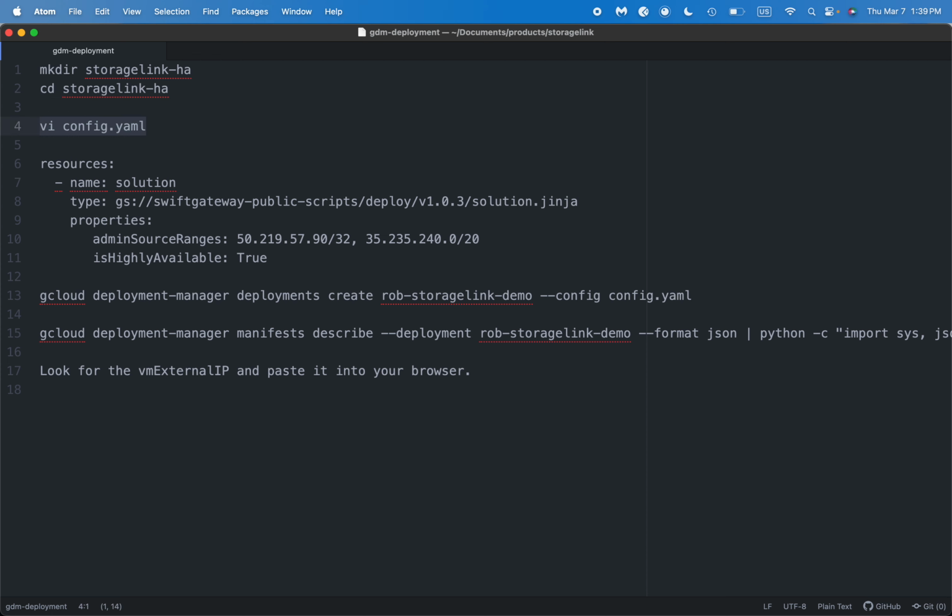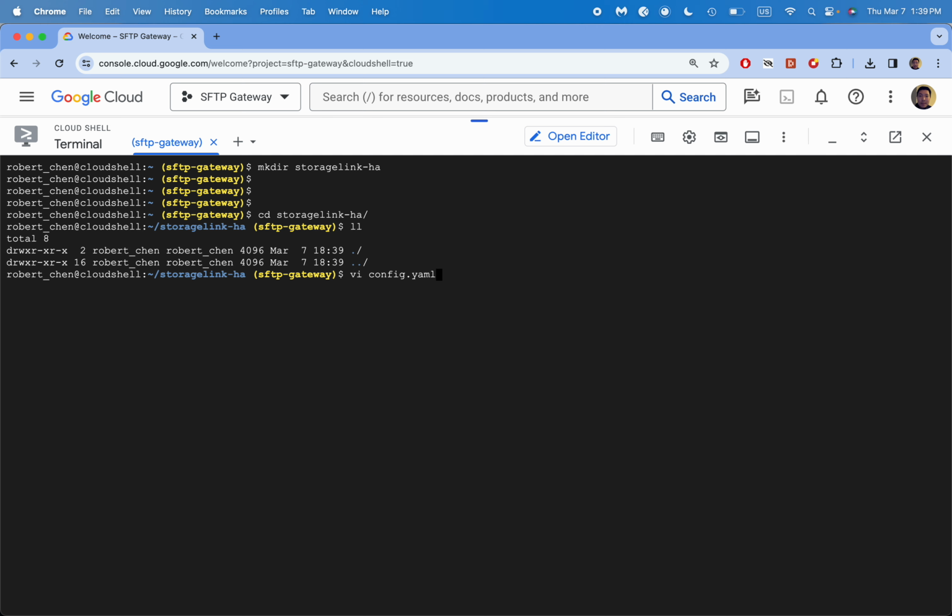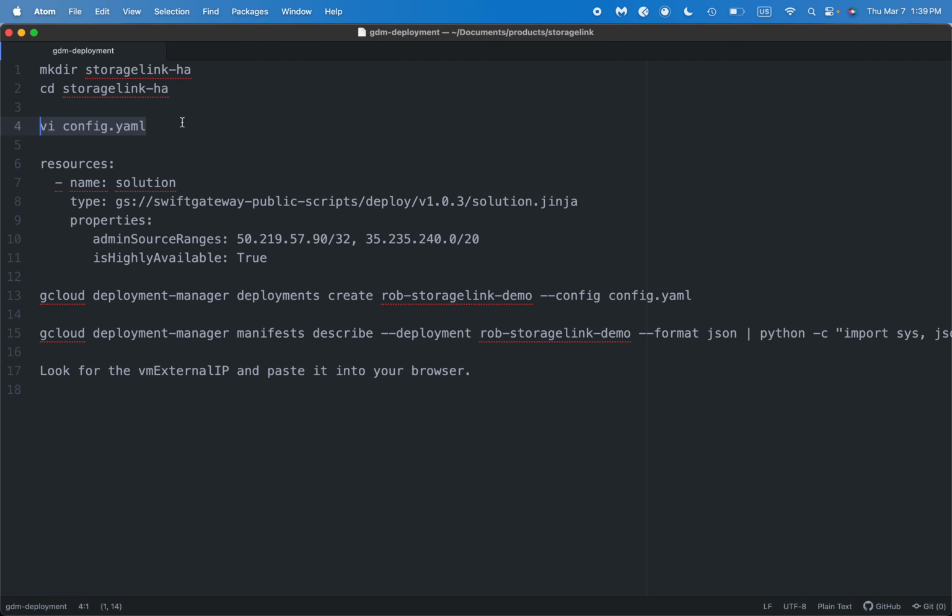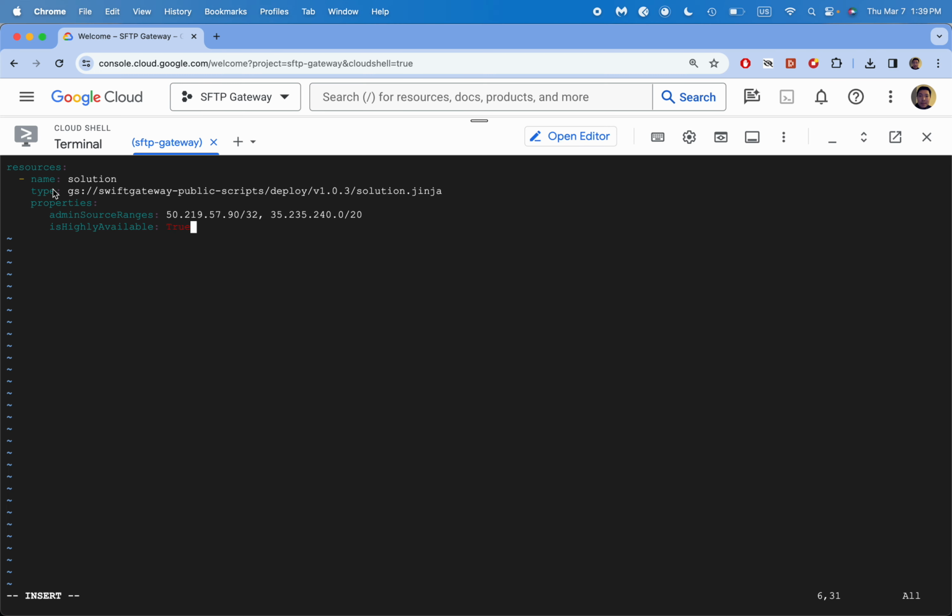Next, I'm going to create a YAML file, and this YAML file is going to contain some configuration that we need, some properties that we're going to pass in, such as highly available true. And we are going to point to this GCS location, which contains our template. So this template is for StorageLink version 103. And the properties that we're going to pass is this HA flag, which is set to true, and then a list of IP addresses.